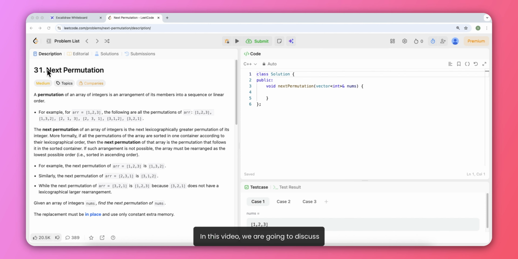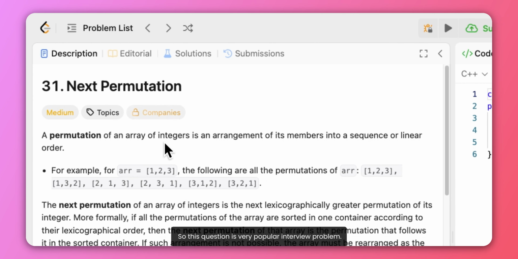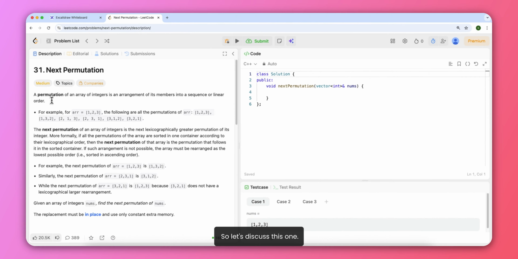In this video, we are going to discuss the next permutation problem. This question is a very popular interview problem. So let's discuss this one.